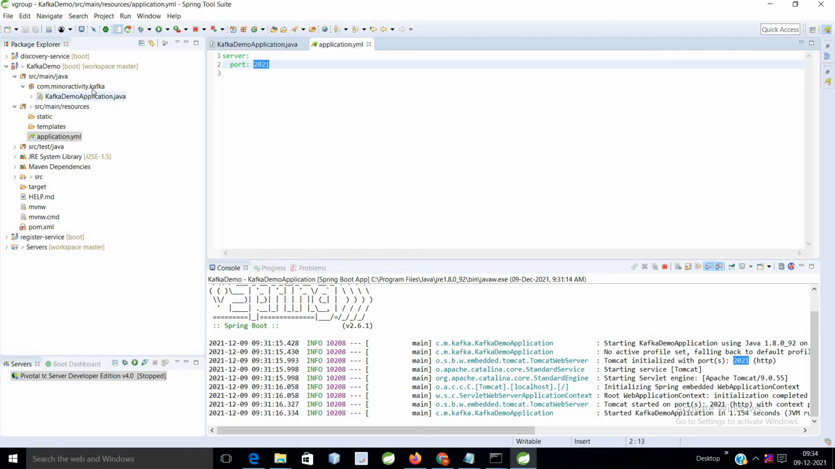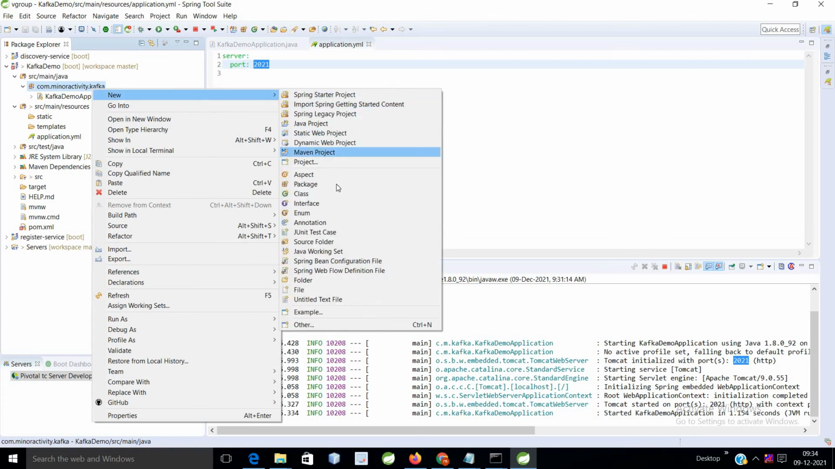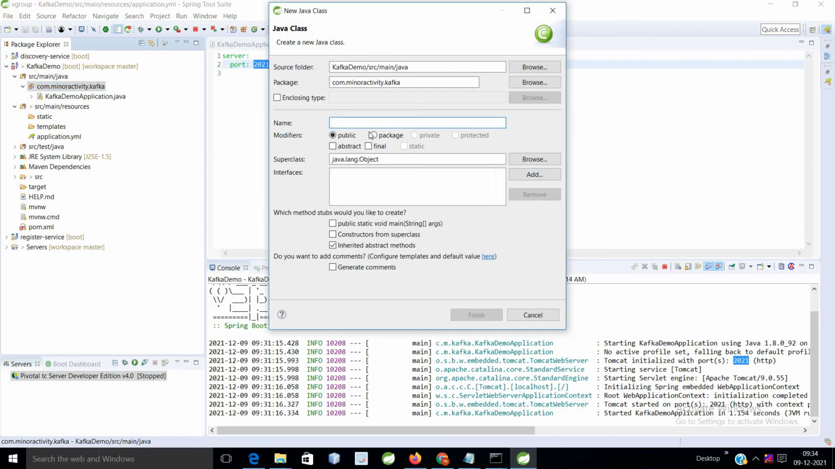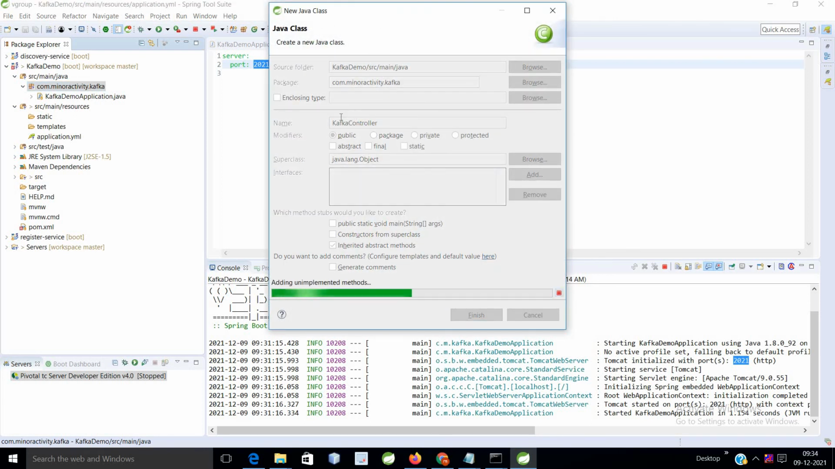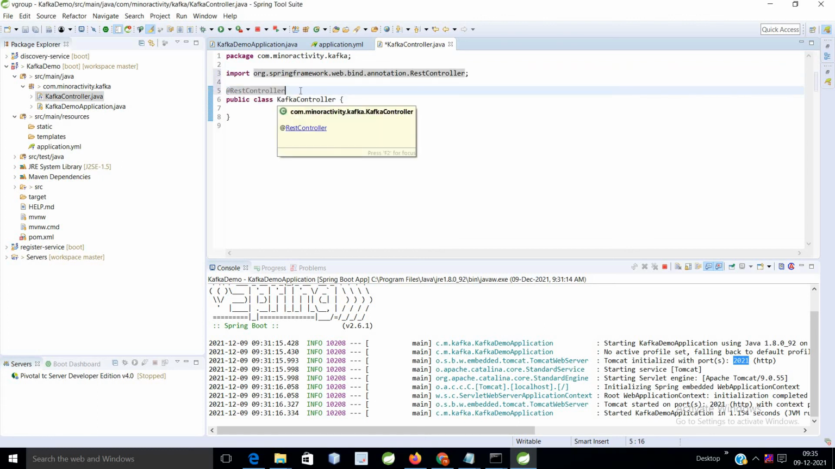Okay, so coming to our coding part, I will create one controller and one service. In the service I will call the topic and send one message. Yeah, so let's start from the controller. I will write one controller here. To define the controller, we have to provide @RestController.